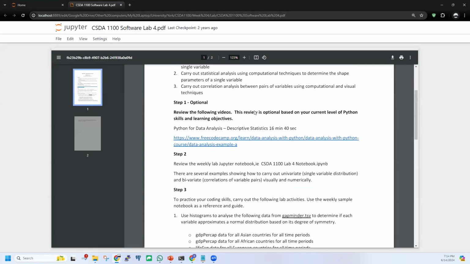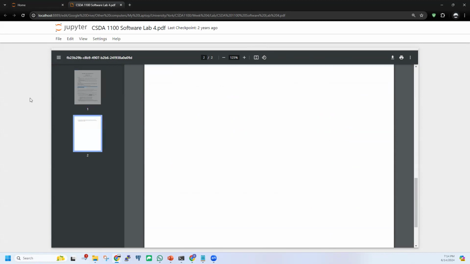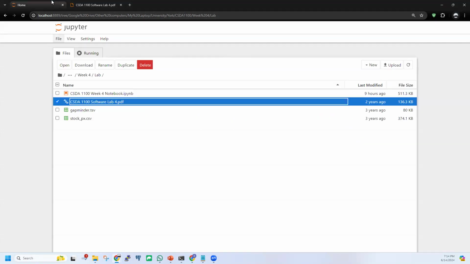So this is the PDF file, and it'll tell you what to do, what the specifics of it are, and so forth. Or we can also directly go to the Jupyter Notebook, and it is commented quite well. So you can just try that out. So again, hit open in there.